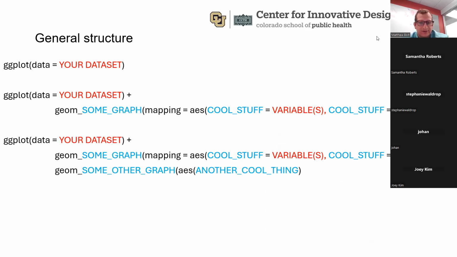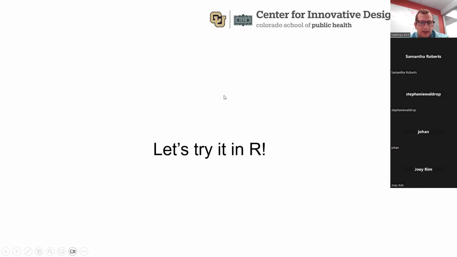I had these slides about general structure, but last minute I decided they were too abstract. So we're going to skip them and go right into R.